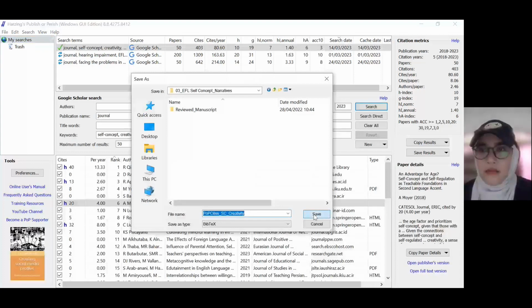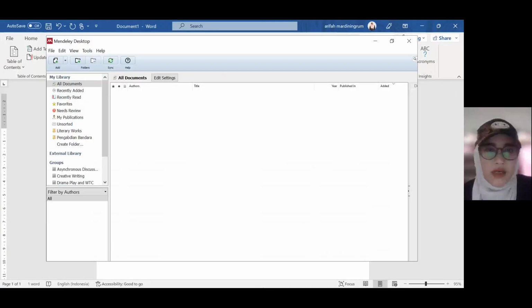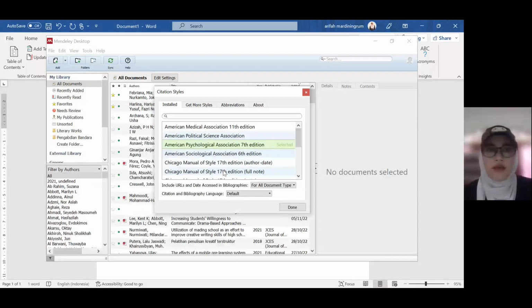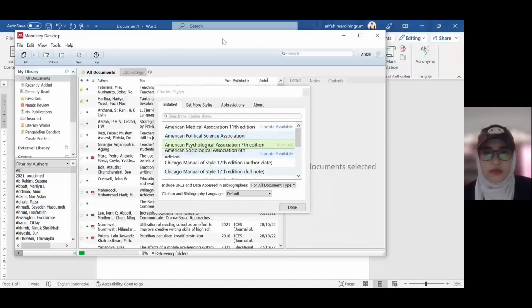Now just click save. Now I'm going to open my Mendeley. Every time I open my Mendeley, I will be asked which one I use for default, and of course I choose American Psychological Association 7th edition because that's the newest one.